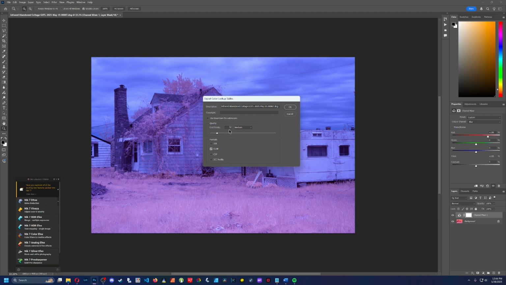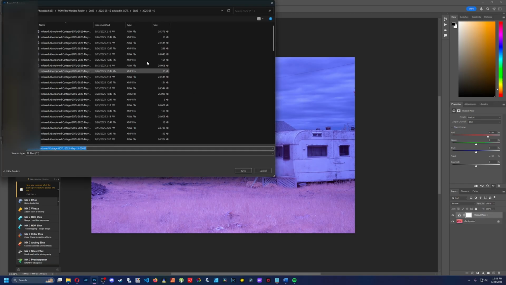You can keep this at 32 grid points. Everything should really just be default. I think these are all 4 checked by default though, so just uncheck those and just check cube. You can give it a description and then save it to wherever you want to save your lookup tables to.